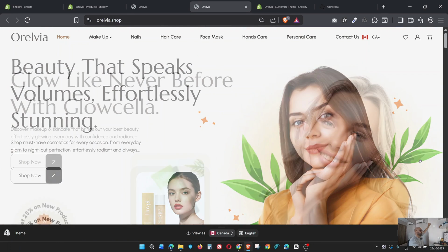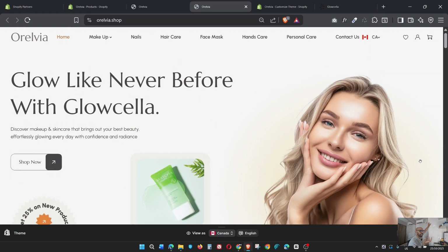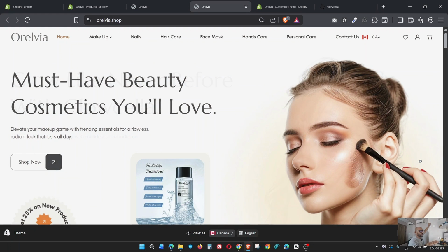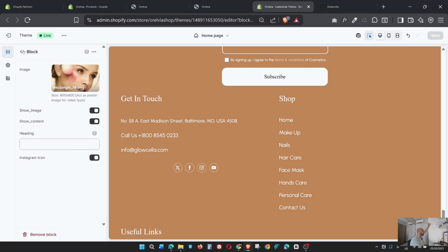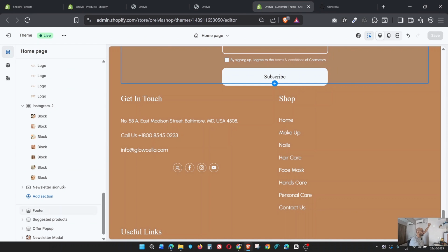As you can see, this looks like a professional makeup beauty store. And as I mentioned before, you have to do some customization from your end, but there is a bit of work involved for sure.